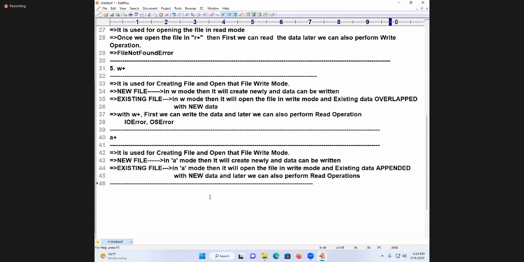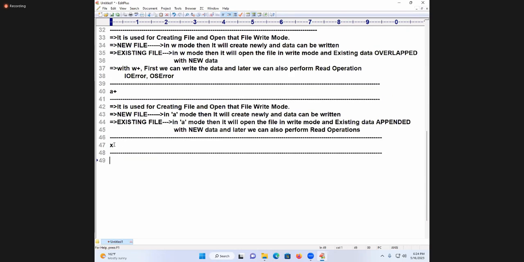Next, I'll take X mode. X mode, easy, nothing is difficult. What is the use of this X mode? What does X stand for? Exclusive. This is called exclusive mode. This X stands for exclusive mode.